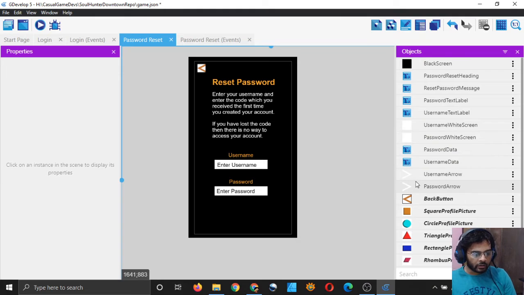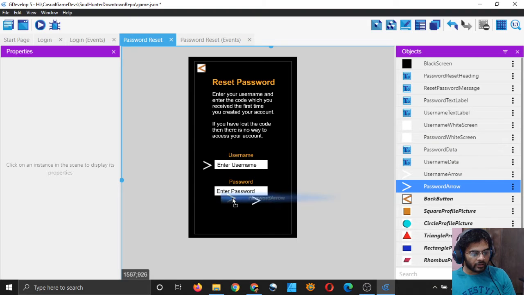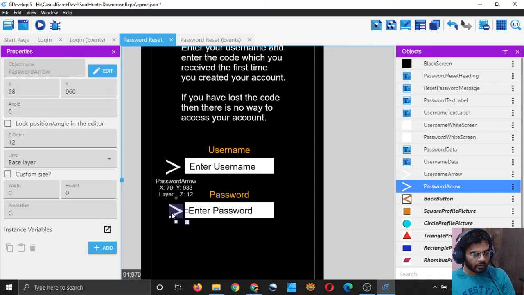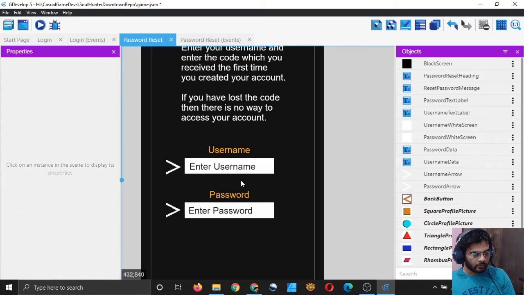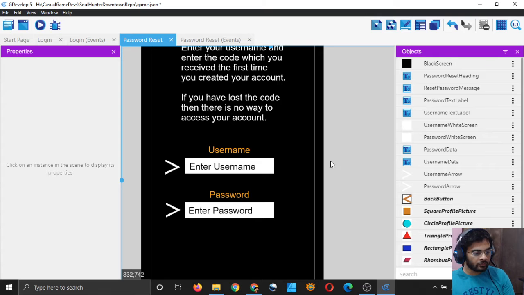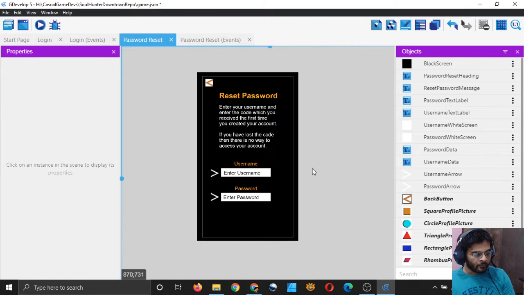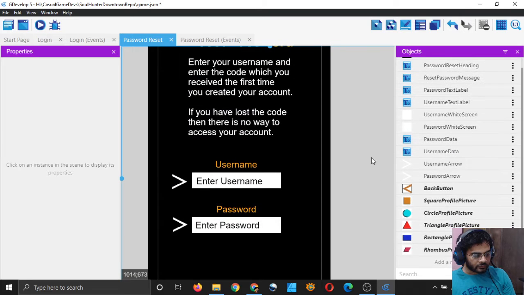Username arrow, right? I will put the username arrow next to the username white screen, and I will put the password arrow next to the password white screen, right? And almost at the same value on the x axis for both of them, right. So that's looking okay.